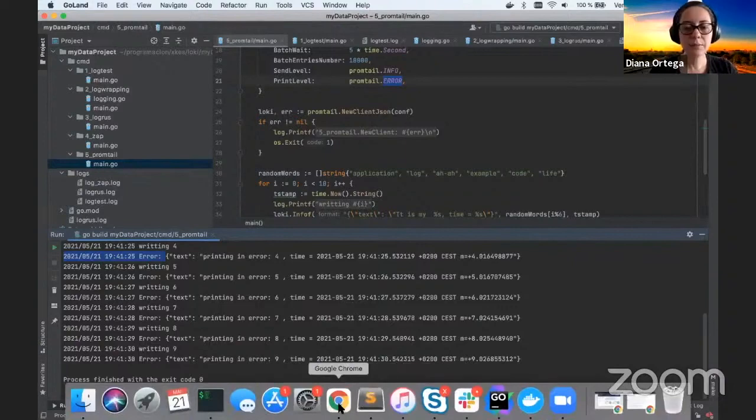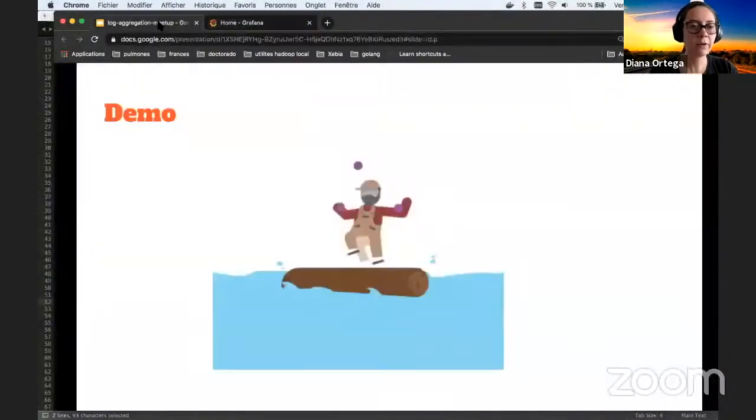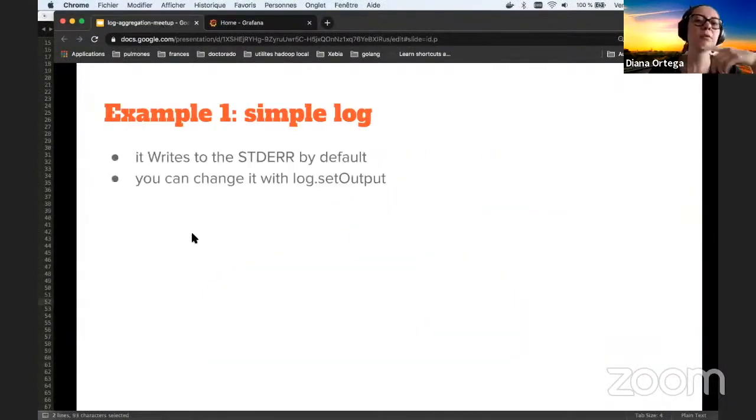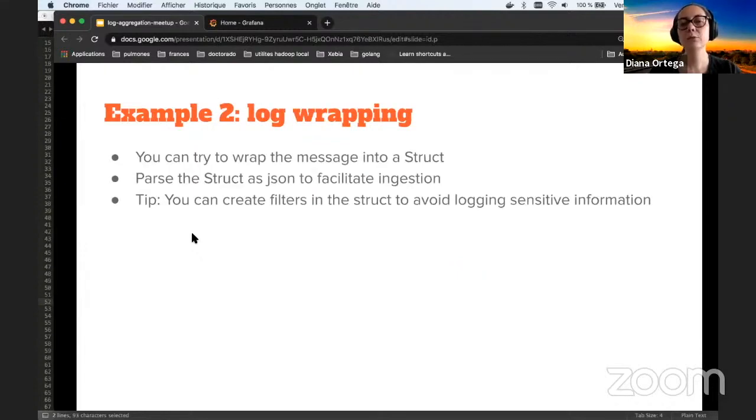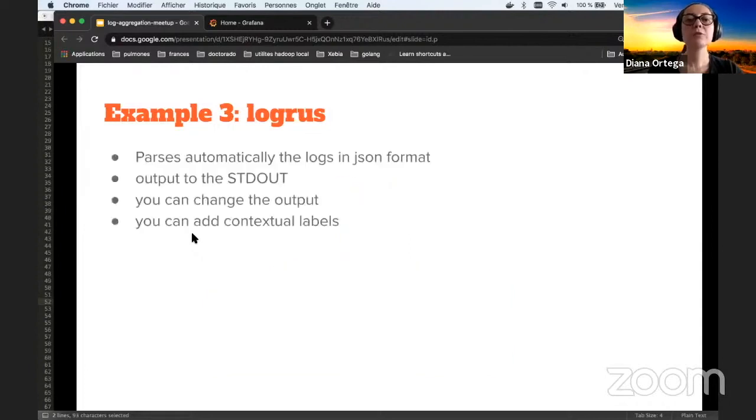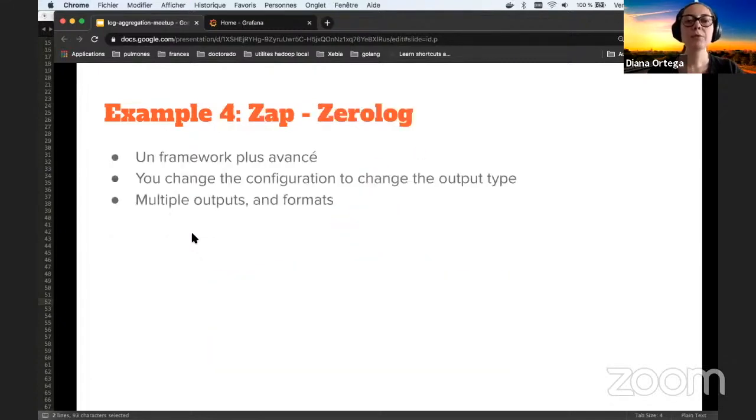As I had 20 minutes, I think that's all for me. Those are the demos I wanted to show you. I have the simple log that does the work of writing to the standard output, but I need to wrap it and create structs to start formatting. I need to code more to have something more structured. With Logrus, it allows me to structure, but if I need to change the output, it's going to be a little more tricky. Zap or Zerolog, more advanced frameworks, I think are good frameworks.